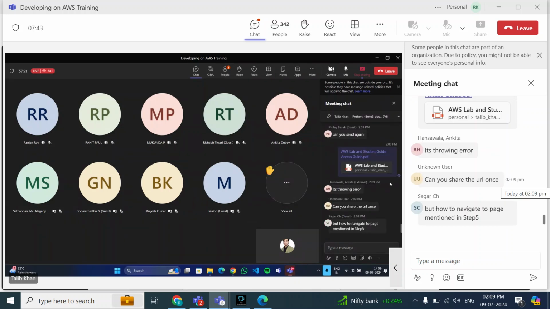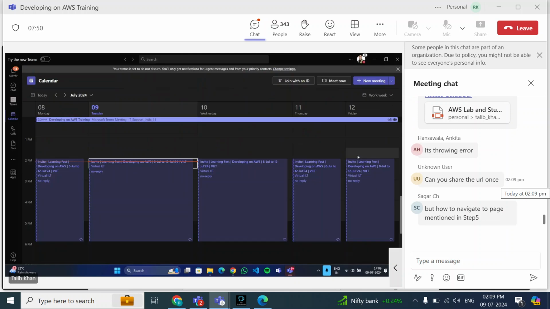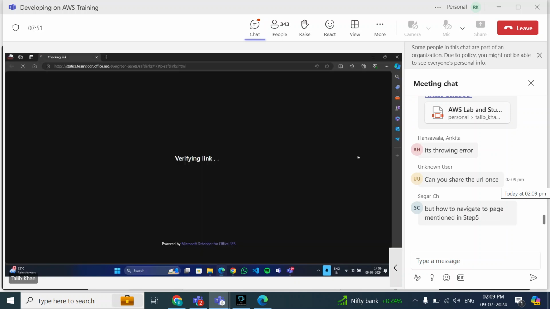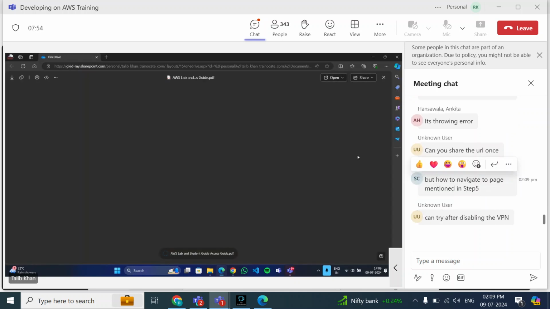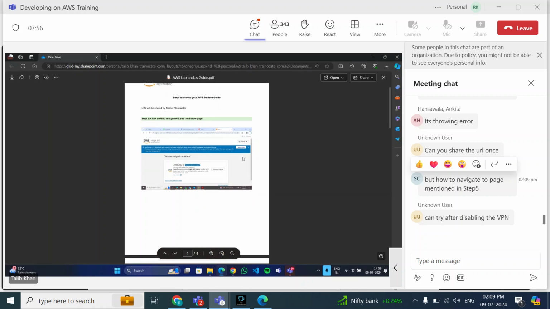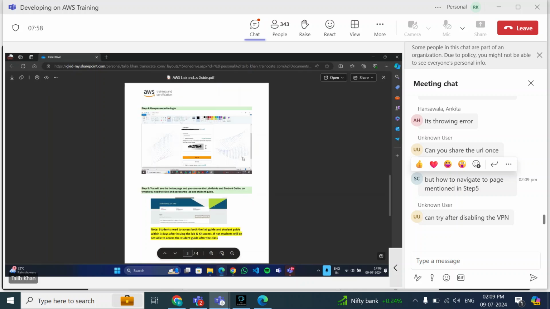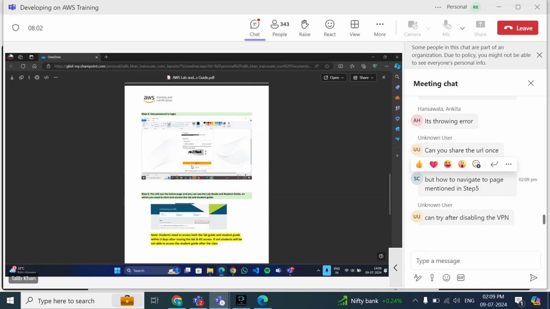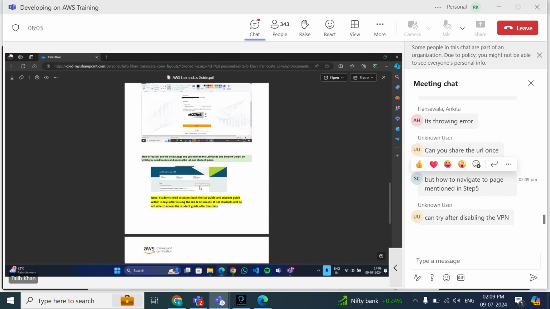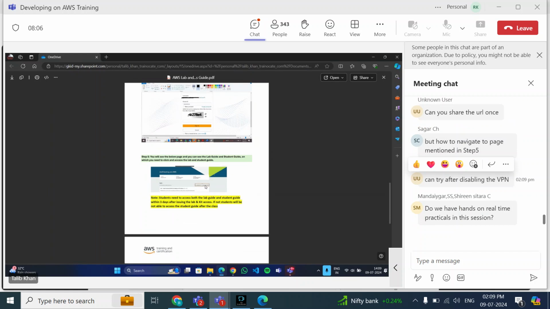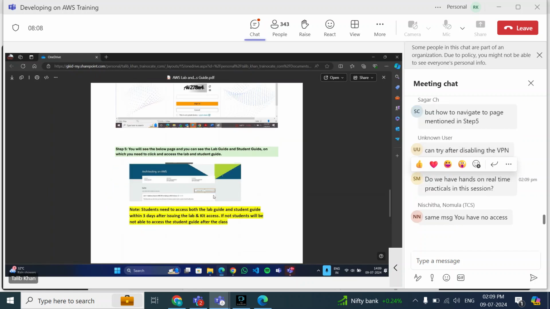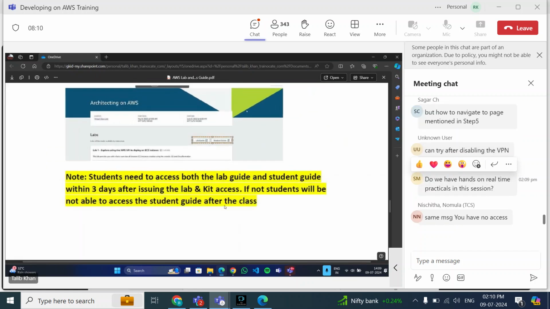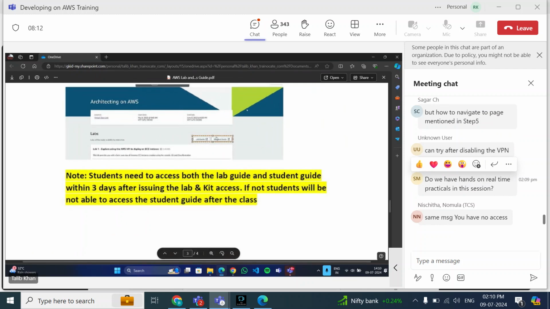How to navigate to the page mentioned in step 5? Let me open this. Step 5, where is step 5? Just click on this student guide. Click on the student guide, then you will click on this button. On the lab interface, you click on this button, student guide.